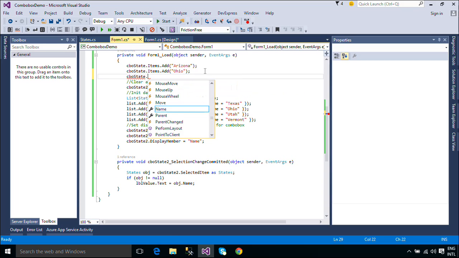You can set a default value to the ComboBox by using the SelectedIndex property.